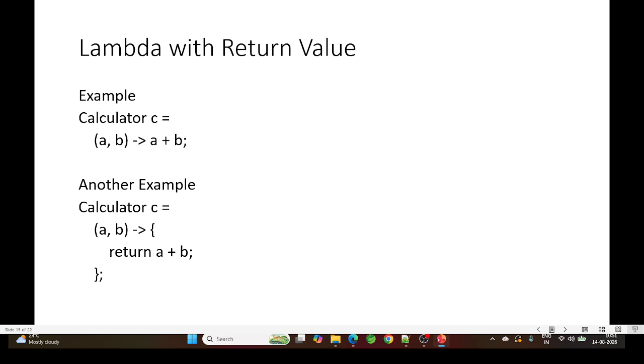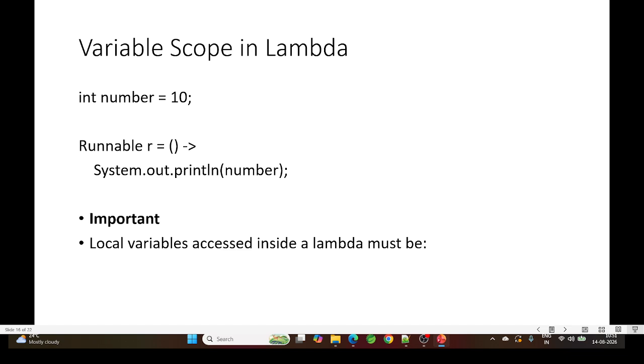A lambda can also return a value. When the body is a single expression, Java automatically returns the result. When we use the block body, we explicitly use the return statement. Both examples here produce the same result. There is one more important rule regarding the local variable. A lambda can access the local variable from the enclosing scope, but that variable must be final or effectively final. Effectively final means that we don't explicitly declare it as final, but we don't change its value after initialization. This is an important interview question.